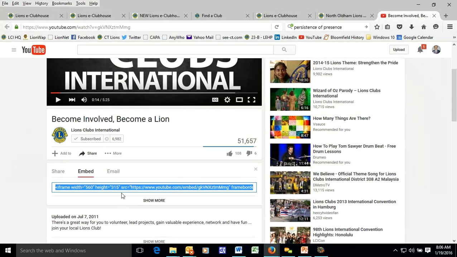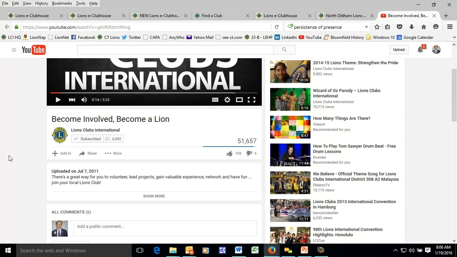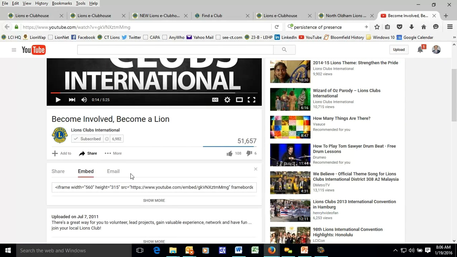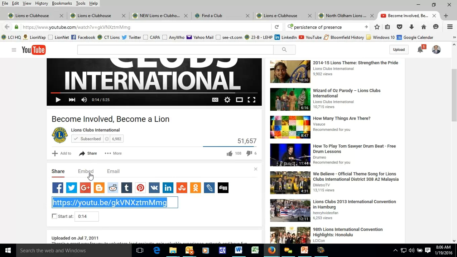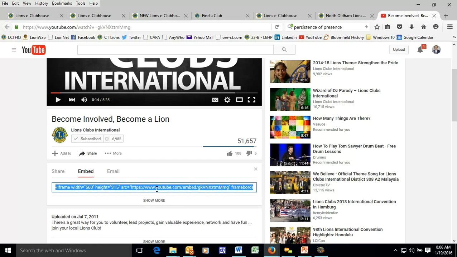Now I can go to the video. I click on the Share button, and this embed thing can come up. It usually comes up here, but I will go over here and grab this code. I'll use Edit and Copy. So now I have a copy of that crazy code.